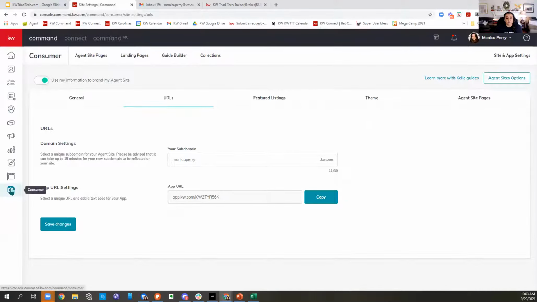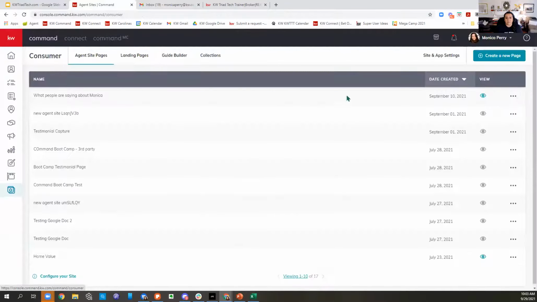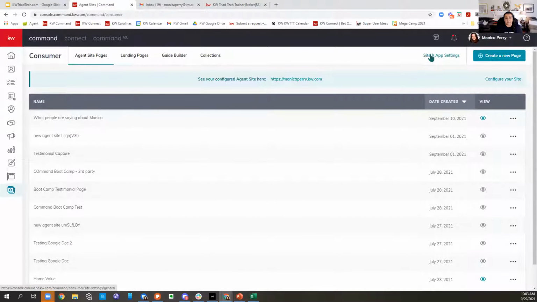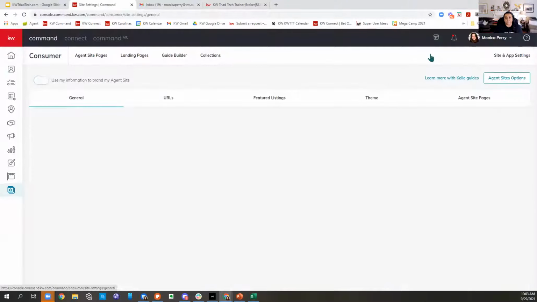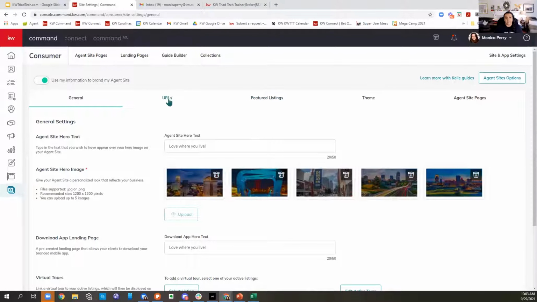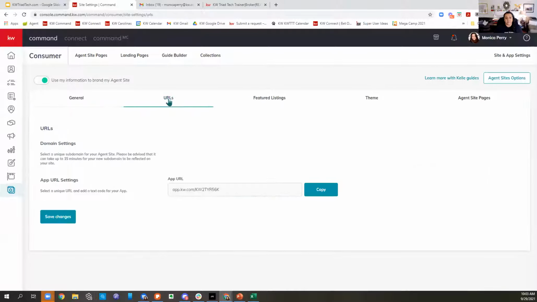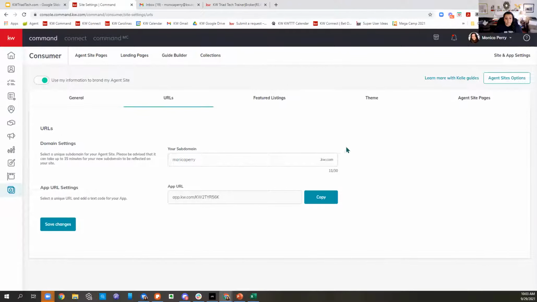So again, consumer on the left-hand side. When you first get in, you're going to go to the upper right corner and click Site and App Settings. And then click URLs. And that will show you where those are.